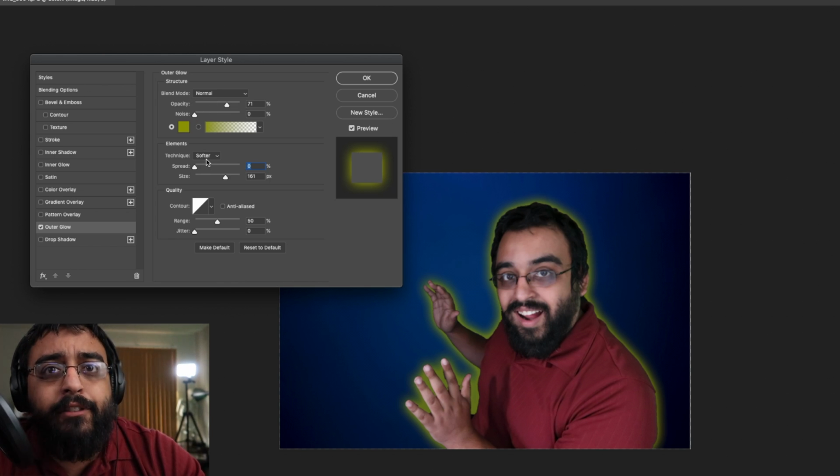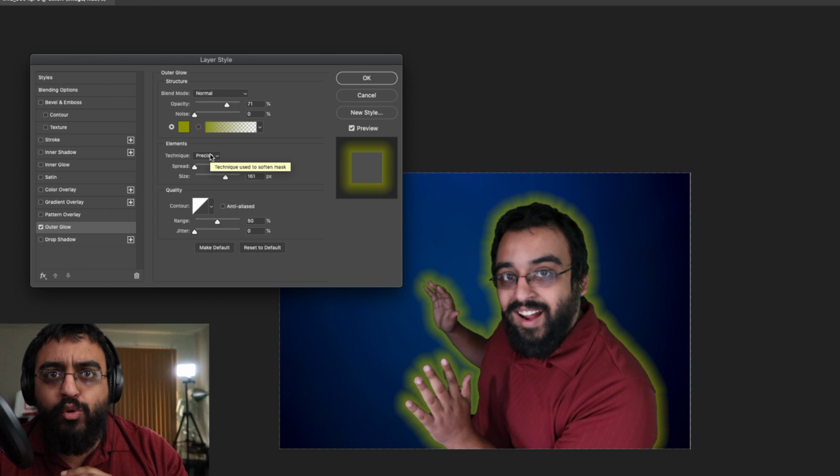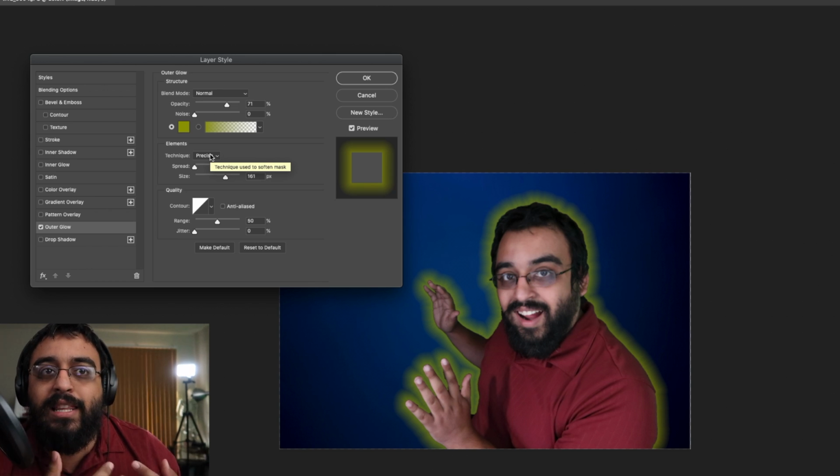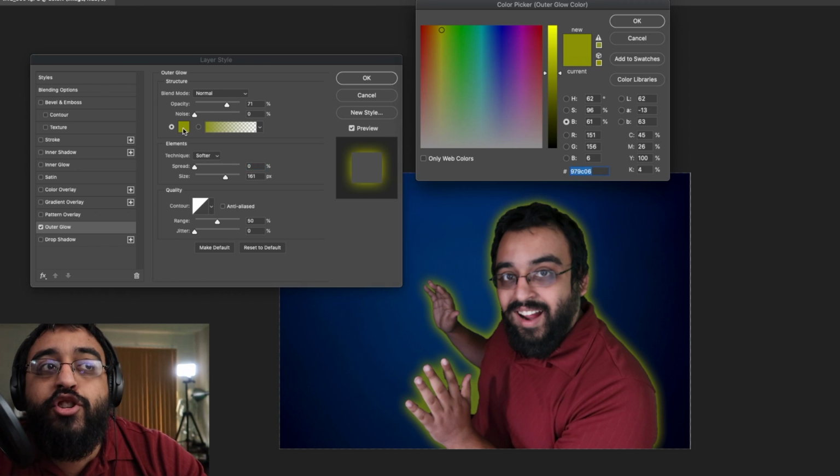But you also have other options under the technique. You could do precise to make it more outer glow with little streaks, like if it's just a light behind you trying to shine over you. You have that option. You also have the option to change the color.